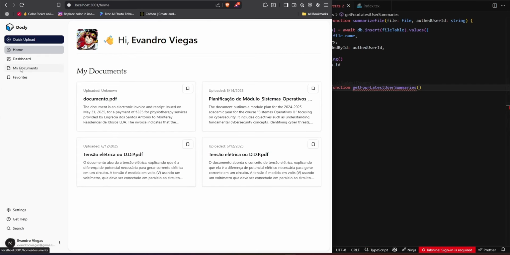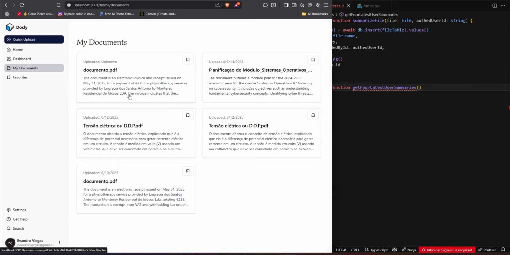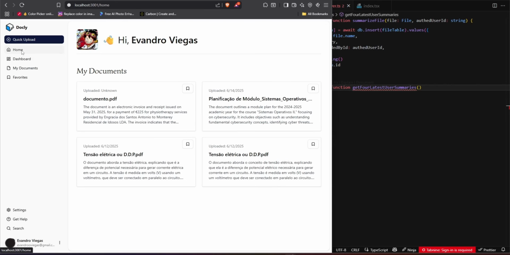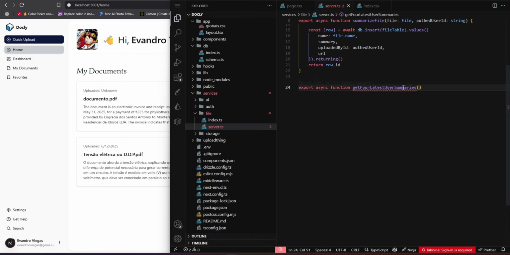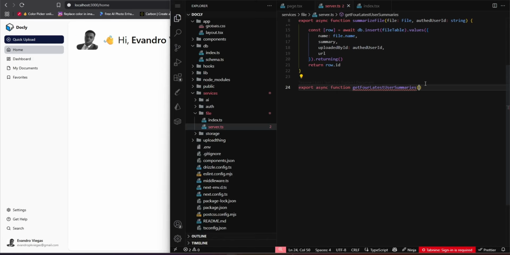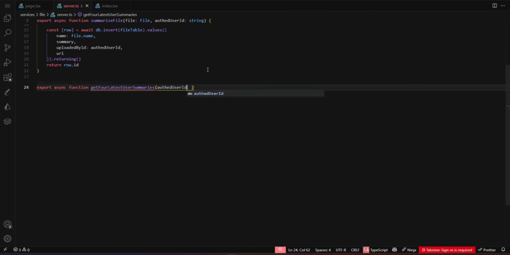Okay, so here I'm just going to get the four latest ones. As you can see, if I go to my documents, I have 5 in total. This is the build version or the final version of the app. But if I go to home, you're going to see that I only have 4. So I'm going to show the 4 latest summaries. And for this, we're going to be needing the authenticated user. So here I'm going to say authUserId, which is going to be a string.